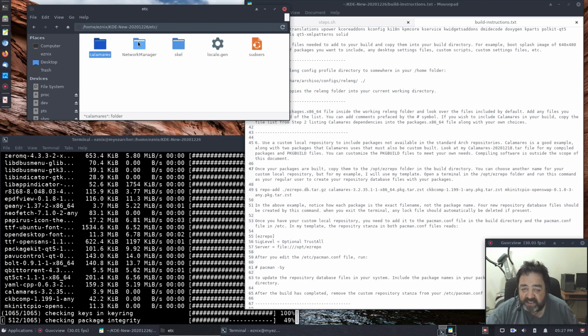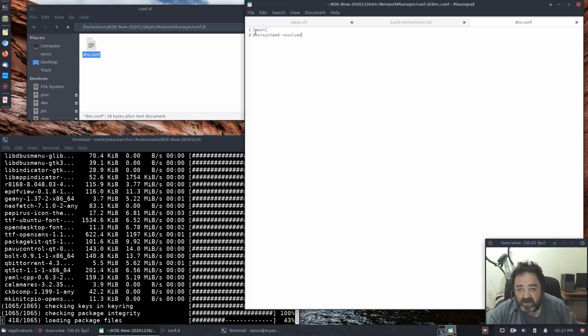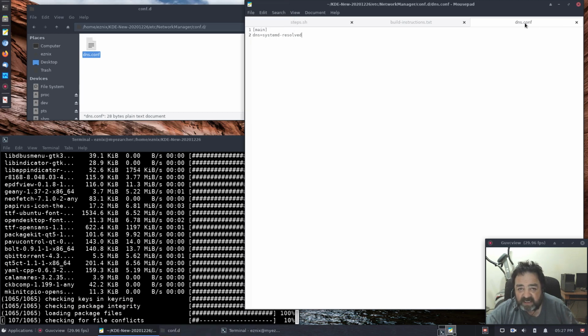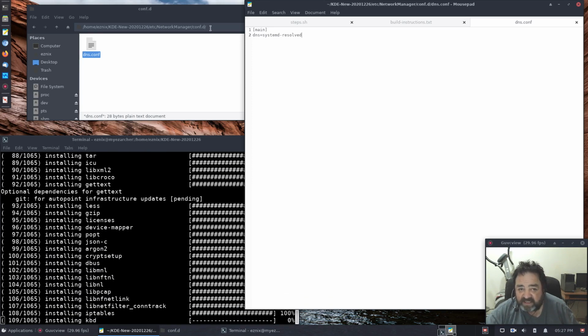Network Manager, since I use Network Manager instead of systemd networkd, I do include one configuration file because I do retain systemd-resolved for DNS resolution. So Network Manager needs to know that. So hence we have one dns.conf file, and it's going to be placed in etc/NetworkManager/conf.d.